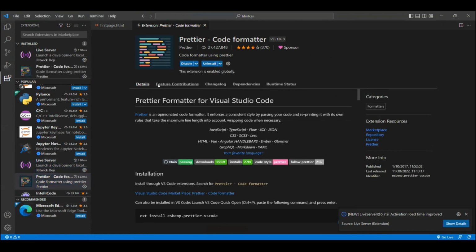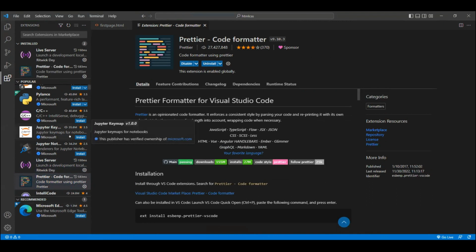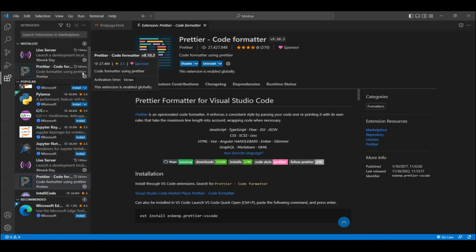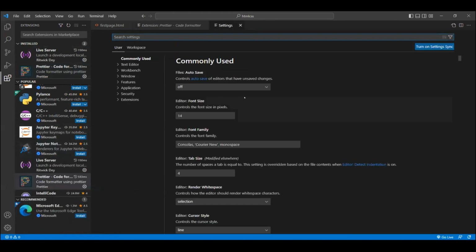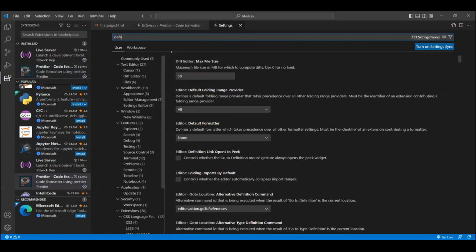Perfect. Now go to the settings option at the bottom left corner. No, at the same bar from where you selected the extensions one. To the extreme left. Go to the bottom part. Extreme bottom and left. Yes, click this settings. Over here, select settings. Write default format on the search settings. Yes, default format.